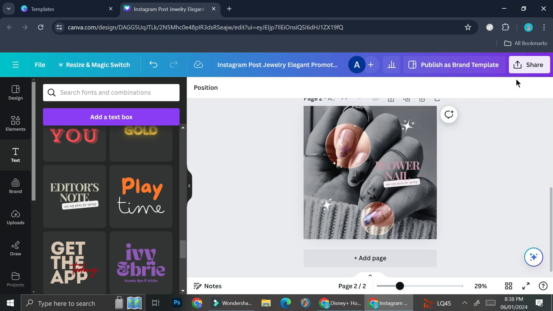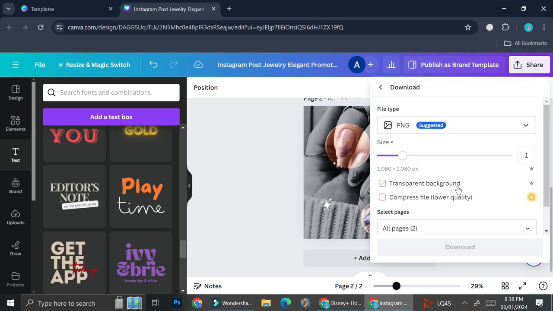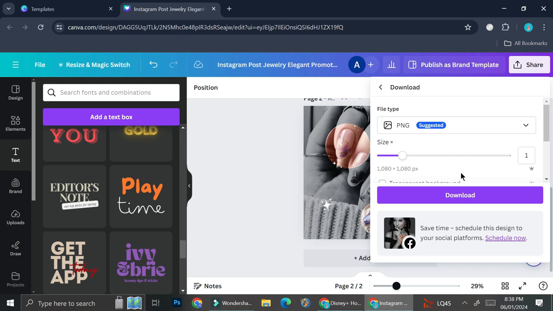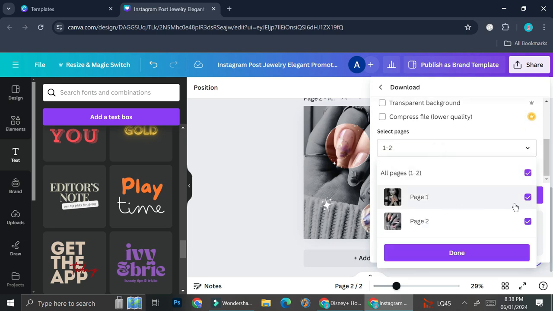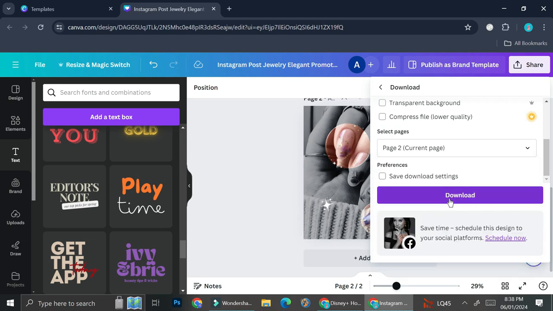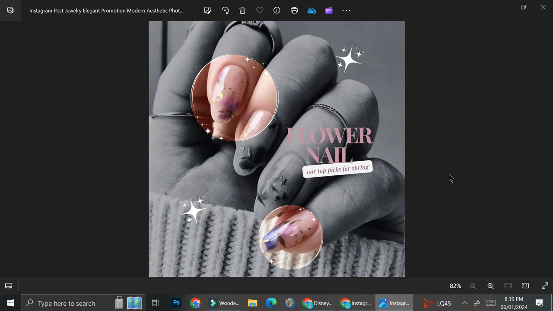And once you're done, you can go ahead and click on share. And I always like to download my design in the form of pictures like this with the PNG file type, and then you can also choose the page that you want to download. I don't want to download the first one, so I'm just going to download this one right here, and then click on download. And this is how the picture looks. And that's basically it. That is how you can create Instagram posts with Canva.